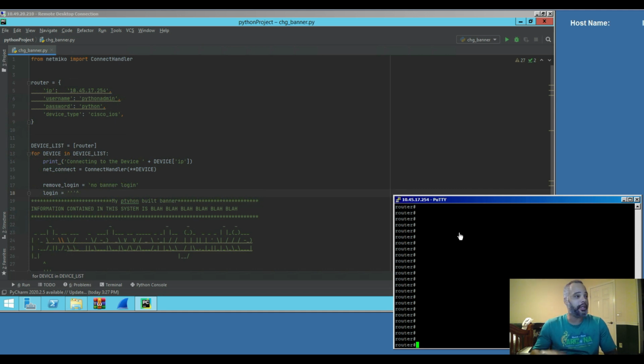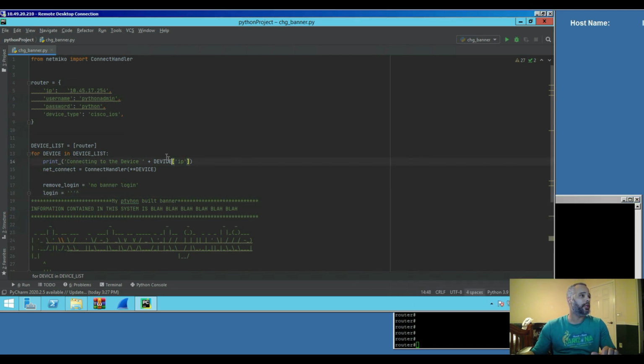So here on my screen, what you'll see in the background is the actual PyCharm program. I'm running it from a remote desktop Windows box. And then on the bottom right here, what you'll find is the actual ISR 4431.